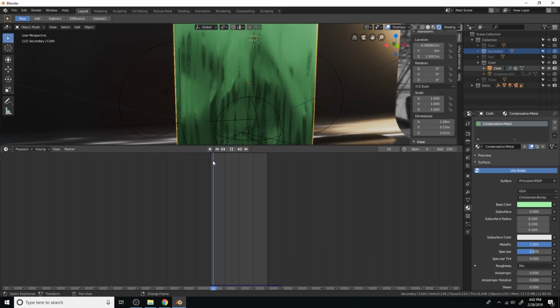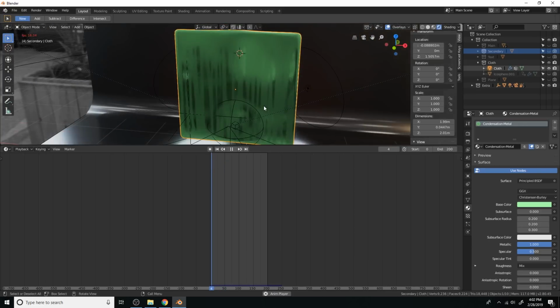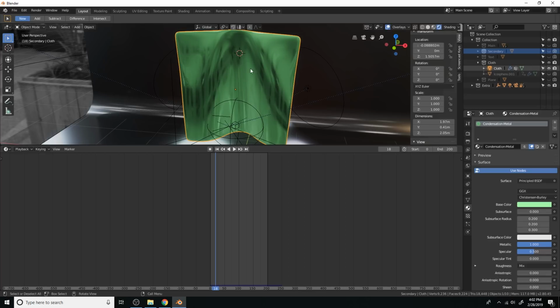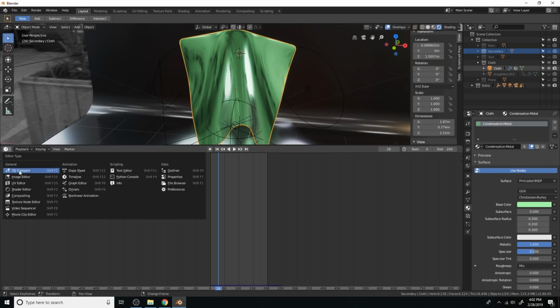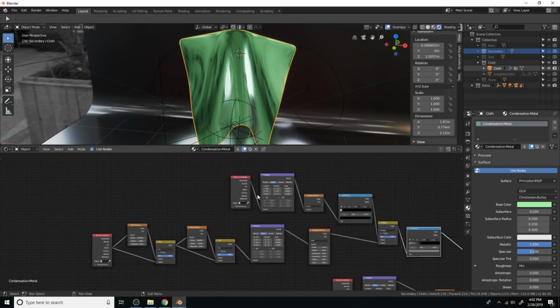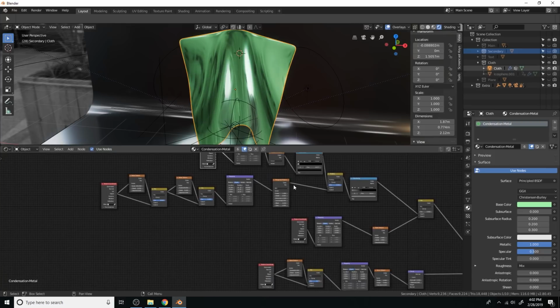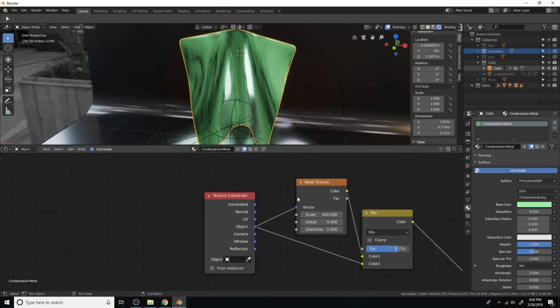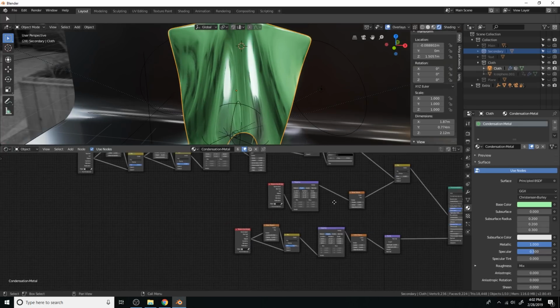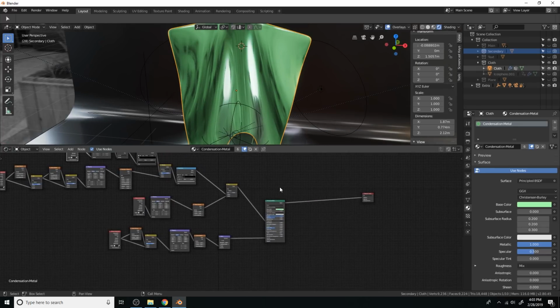Of course, if you don't want the texture to deform with the cloth, you can always set the coordinate to UV for all these nodes here. It doesn't matter, just putting UV into the vector of these colors. Okay, and that's to wrap up the video.